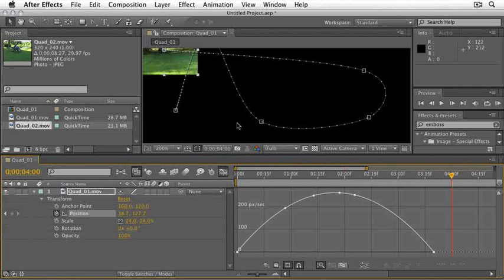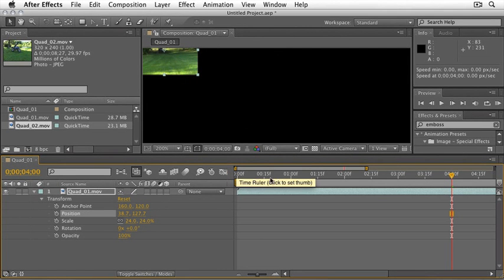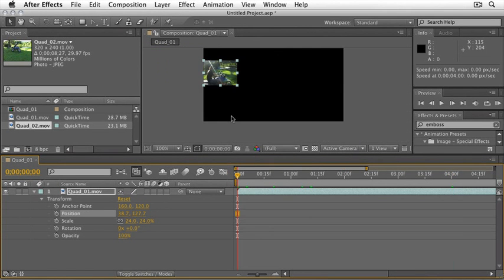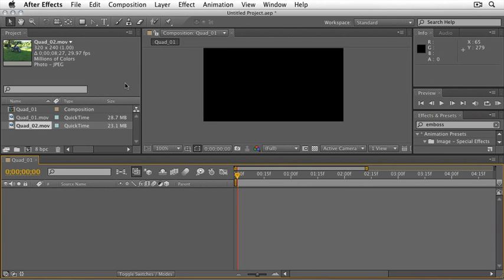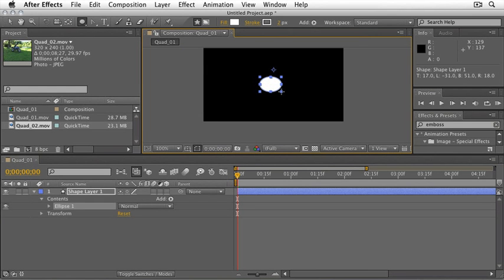Let's review what we have just learned by practicing. Let's go ahead and delete these position keyframes, and I'm going to exit the graph editor view. And actually, in fact, I'm going to delete that layer. Let's go ahead and create, with the ellipse tool, a circle. I'm going to draw a circle right here in the middle of the screen.